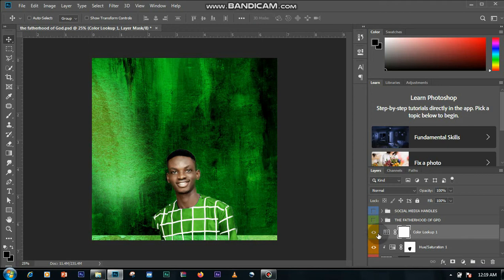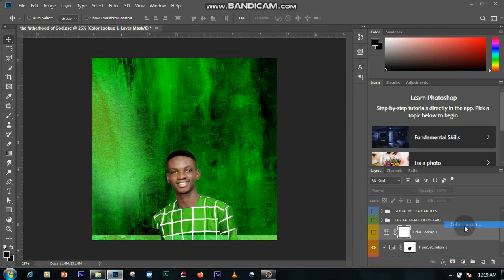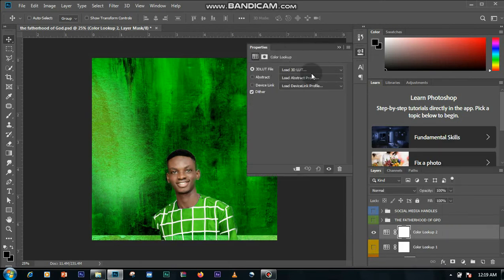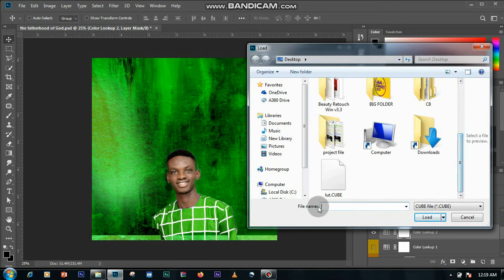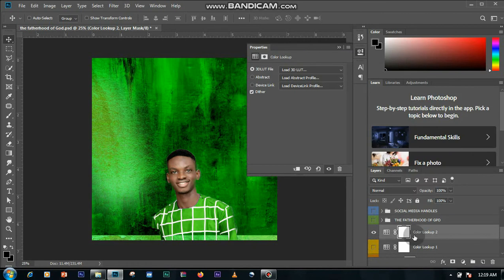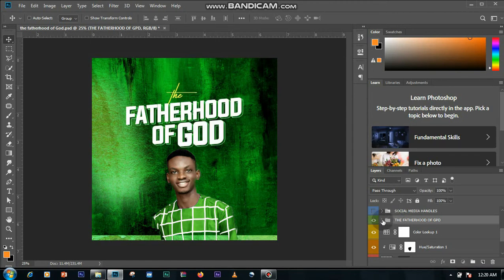After you've downloaded it, you come to your adjustment layer, come to your color lookup, come to load 3D LUT. Then mine is at the desktop, so you can click on it and you can click on your load, so it will load automatically. Let me do this. Okay, then next in line here is my text. You can see. Then let me show you.